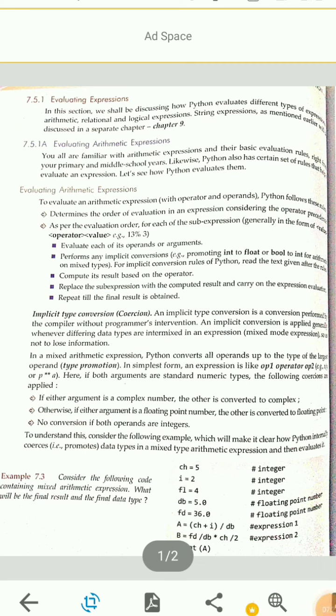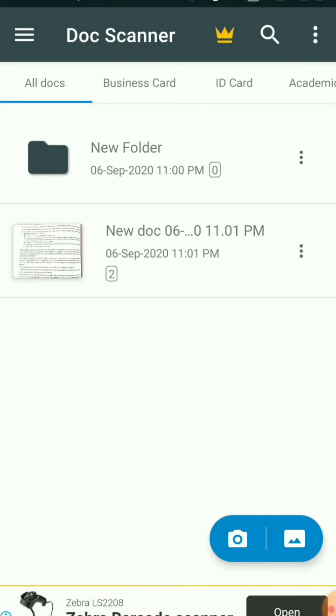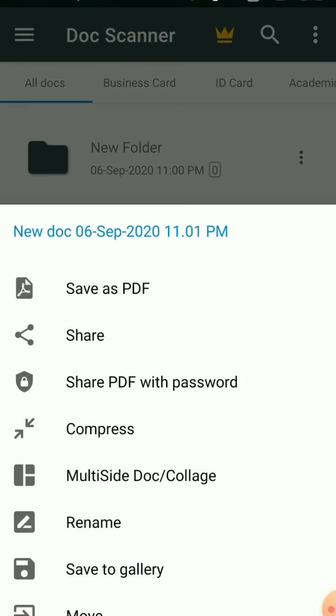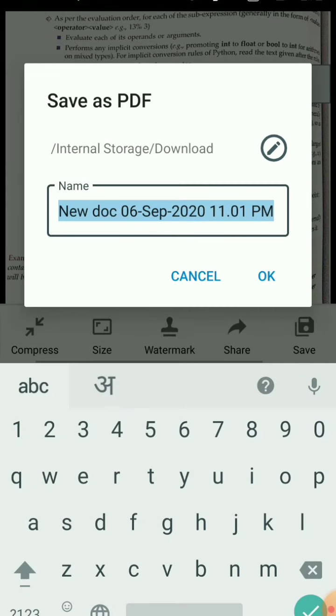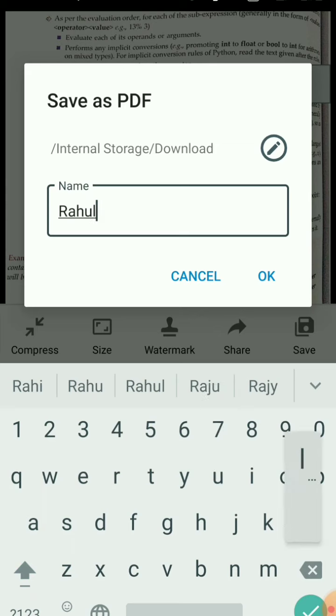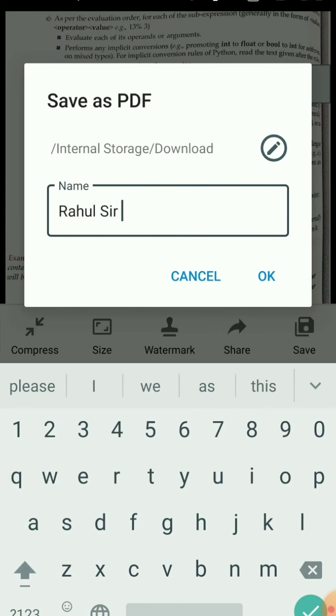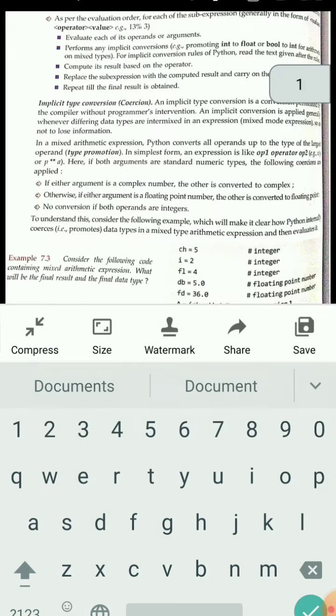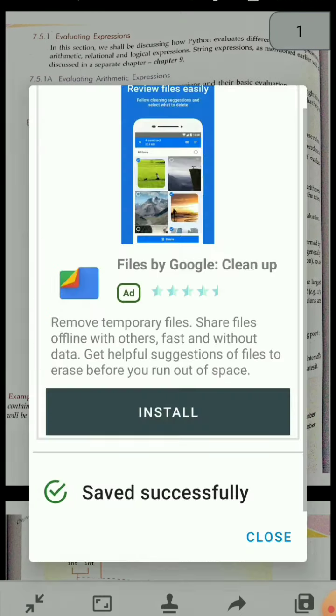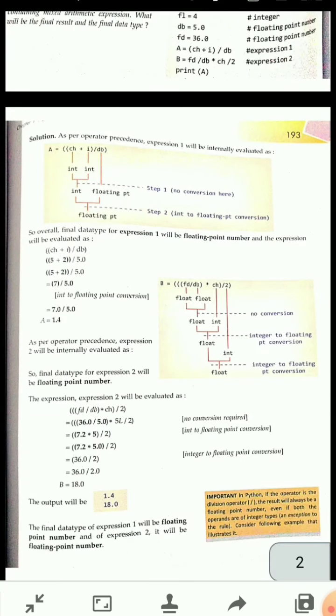What is the procedure for it? First of all, I will click back and then the back button again, and here are 3 dots. I will click on this dot and choose save as PDF. Then select, and then you can write the name. Suppose I am writing here Rahul sir document. Click OK. So this file has been saved to your download folder.